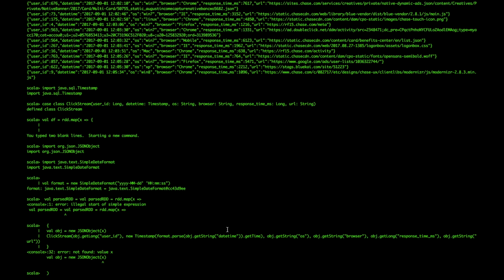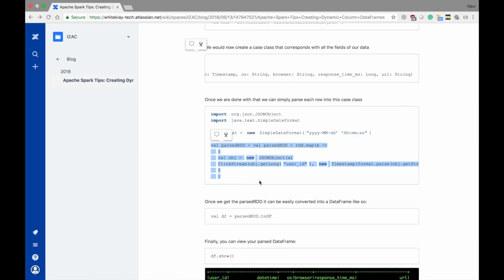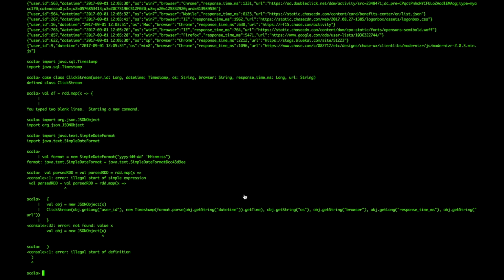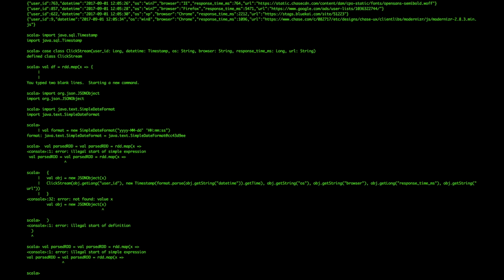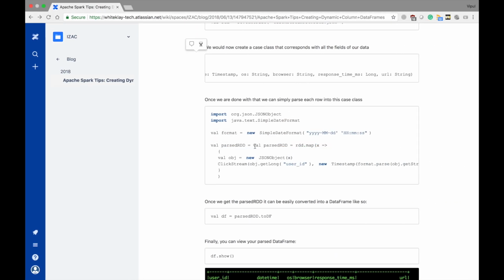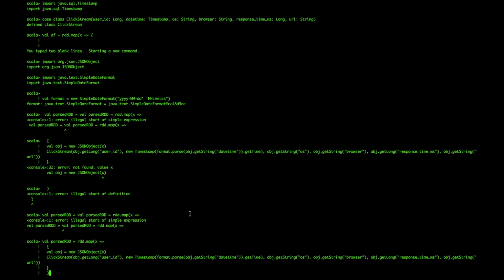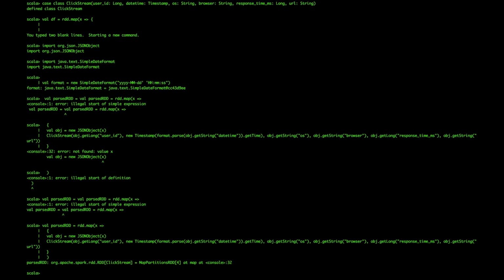Just throwing some error, just give me 1 second. Oh, stupid me. I would fix the blog post as well. So now we have parsed the JSON strings as an RDD of clickstream objects. Let's just go ahead and take a look at this RDD as well to make sure the data is what we want it to be.